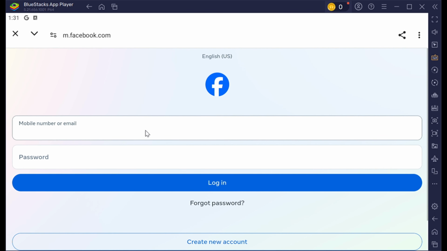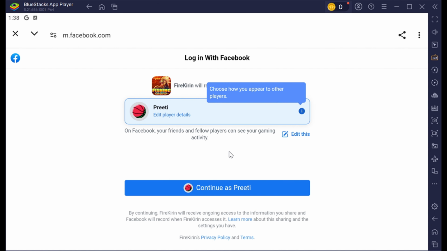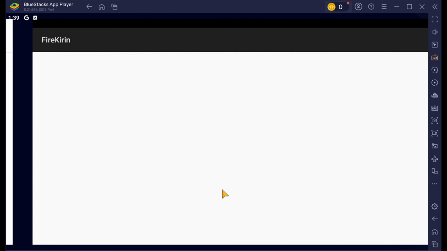Now enter your Facebook details. After selecting your Facebook account, you can see this type of interface. Tap on continue as and your name. Tap on it. And just like that, you have logged into the Fire Kirin app on your PC. Remember to always log out of your account when you are done using it to ensure your account's security.